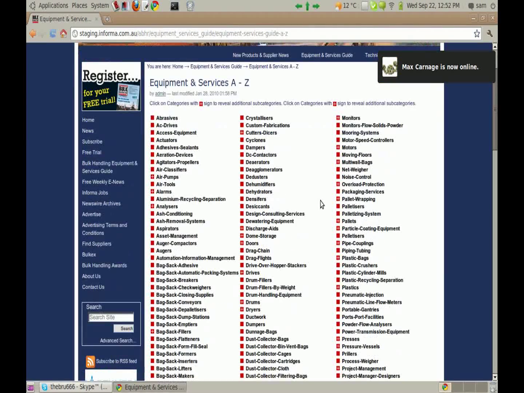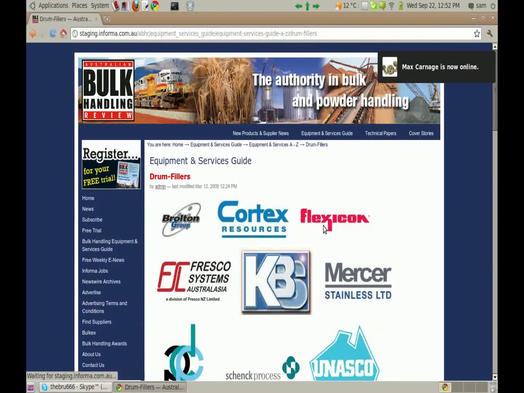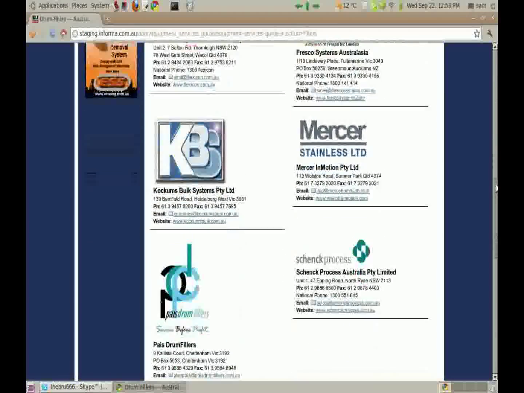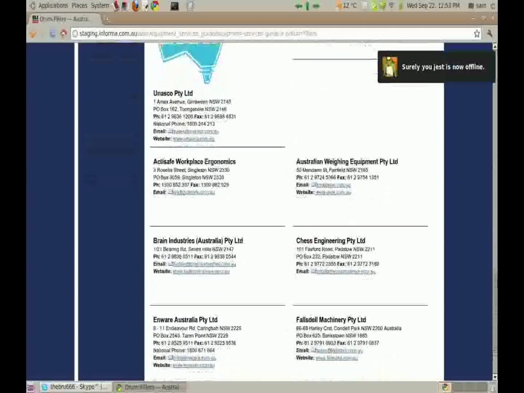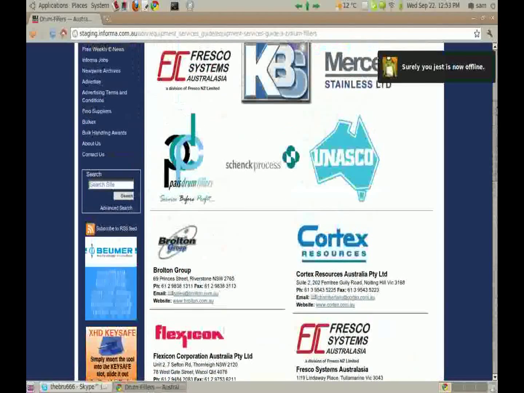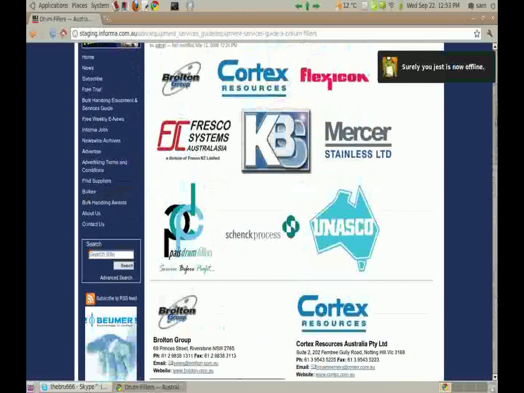Okay, the next noticeable change is we've added columns to the pages. I'm going to go into drum fillers because I know there's quite a few items in here. We scroll down. Now there's two columns of items on each page. Basically that will allow you to enter many more items, or many more visible items on each page.